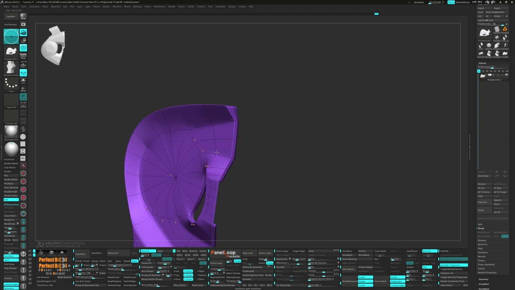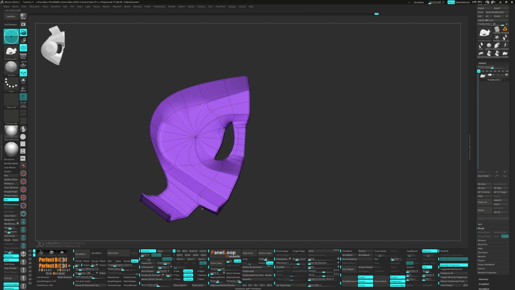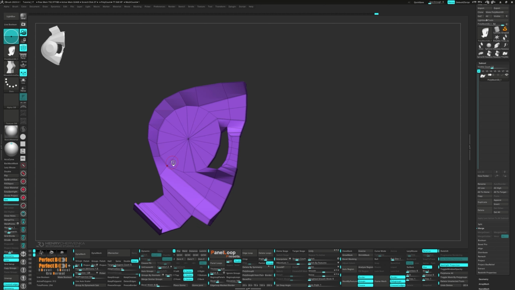So yeah, panel loops in ZBrush are pretty awesome. If you're a fan of hard surface modeling, you'll definitely want to include them in your toolkit.